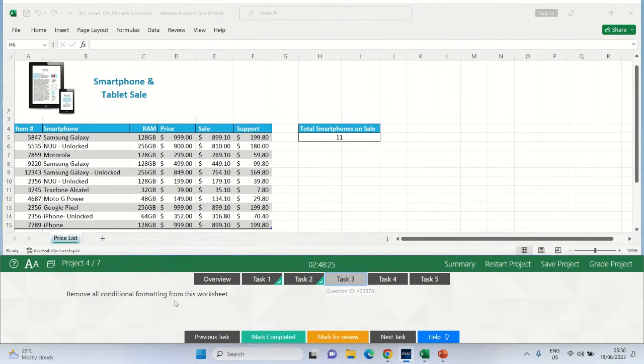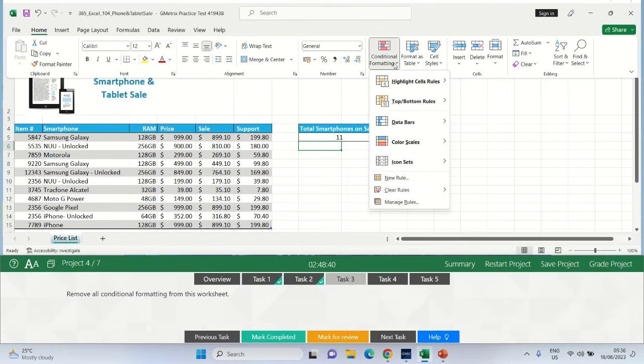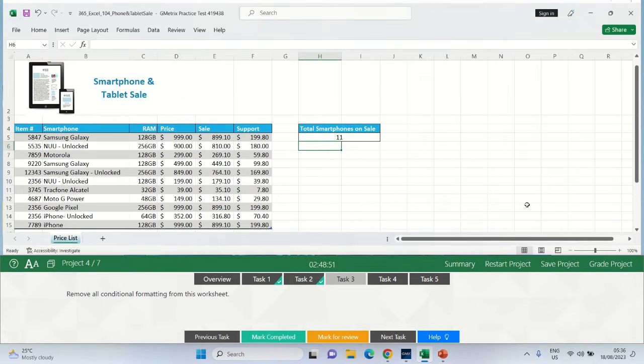Then task 3. Remove all conditional formatting from this worksheet. So to do this, you go to the Home tab, then in the Styles group, you select the drop-down arrow next to the conditional formatting command, then you go to Clear Rules, then you select Clear Rules from Entire Sheet. Okay, that is done. Now task 3 mark completed.